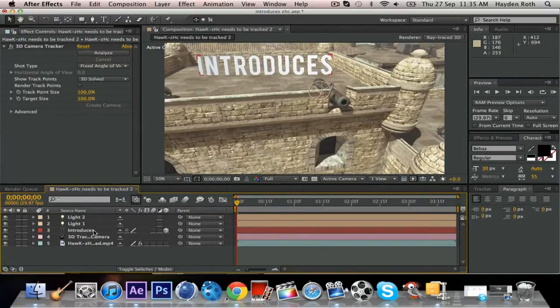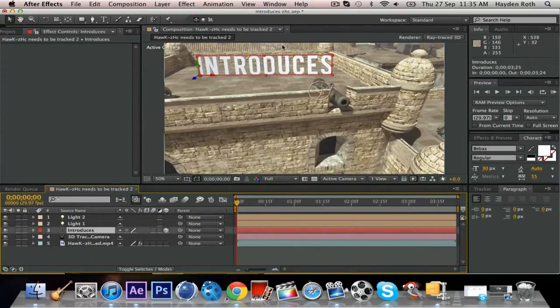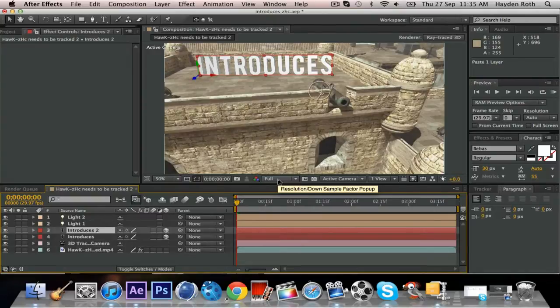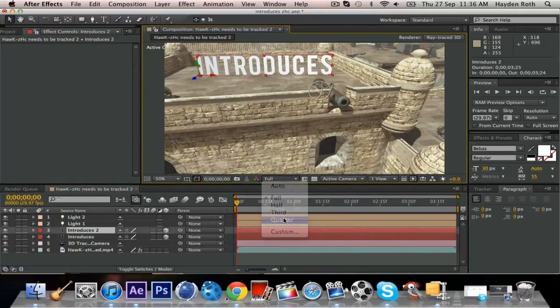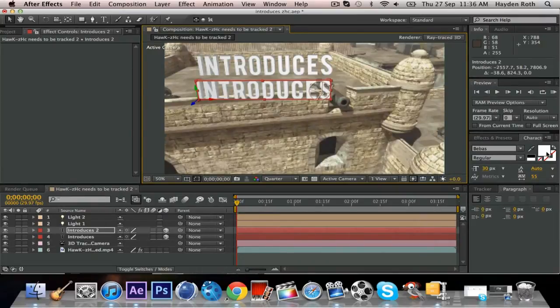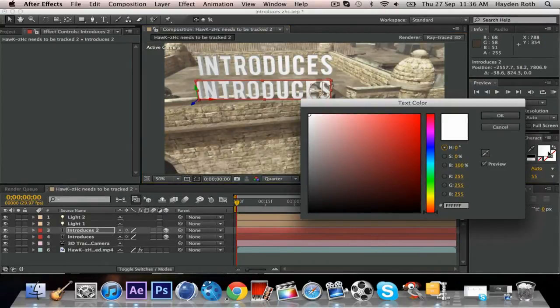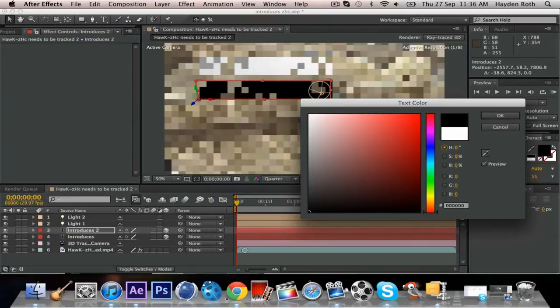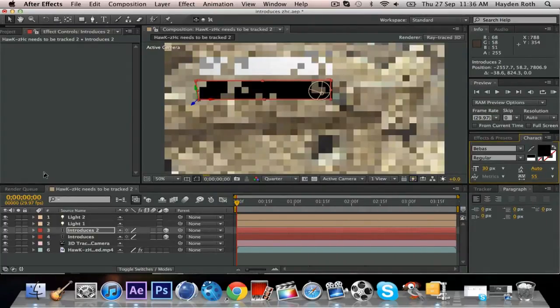So right off the bat, all you're going to do is click the text layer and hit Control-C, or Command if you're on Mac, and then hit Control-V. That will create your second text layer. I'm going to go back down to quarter, and if I drag that off, you will see I now have a duplicate of that text. So we're going to click on the colors, drag it to black, and just hit OK.